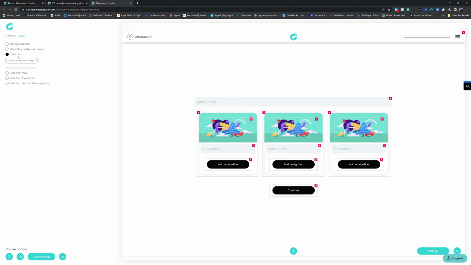That's great if you want to have areas of the course that are sectioned off but that they can't skip to using the menu. We can hide it from the topic portal as well, and we can hide from next and back navigation. So basically, by utilizing all of those or a combination of them, you can hide away a little bit of a course in the form of a topic for a very specific circumstance. Super easy, just with 3 clicks. Really nice, simple way of doing what could otherwise be variables and triggers and all sorts of things going on.